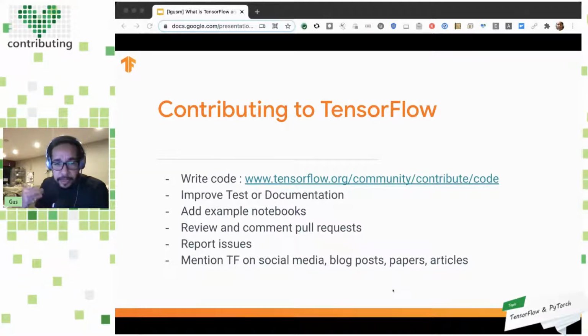You can help review and comment on other pull requests. Report issues whenever you find something. Please report them. Star them whenever you think they're important. This really, really helps improve the ecosystem, improve TensorFlow as a whole.